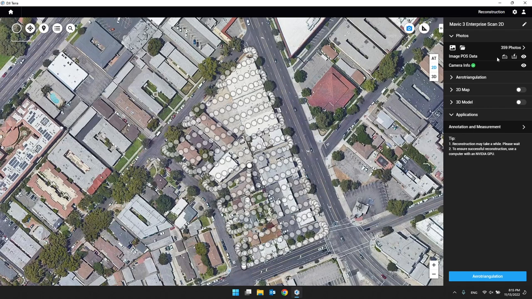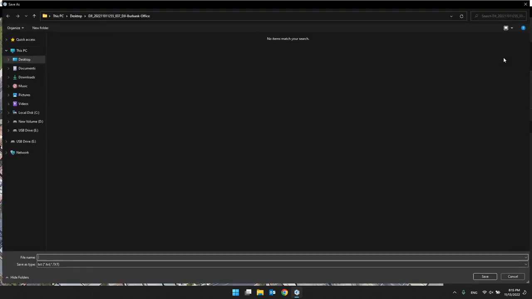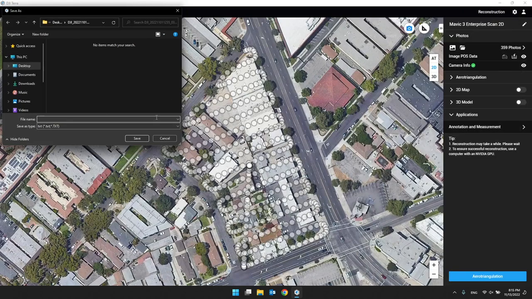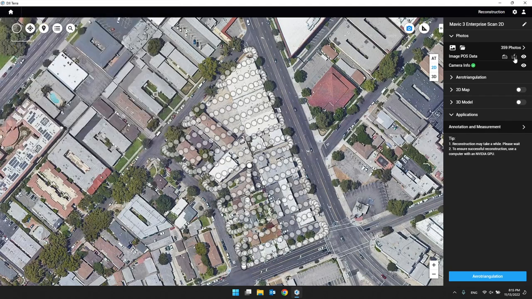All right, so over here, you have three options. You can select to export pose data. By selecting this option over here, as you can see, it pops up a window for me to export pose data of all these 359 photos, in a format of TXT. We can then import pose data.